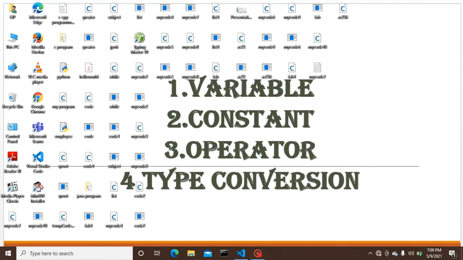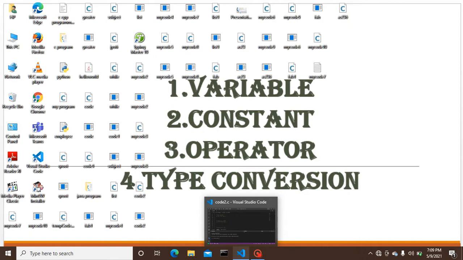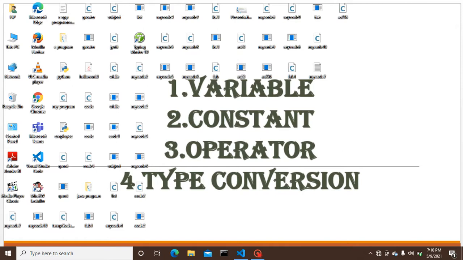Hello guys, yesterday we learned some basic information about C coding. Today we are going to learn some more facts and figures about C coding which will be helpful for a beginner to learn and run a code successfully. Here I have provided some basic information about variable, constant, operator, type conversion.